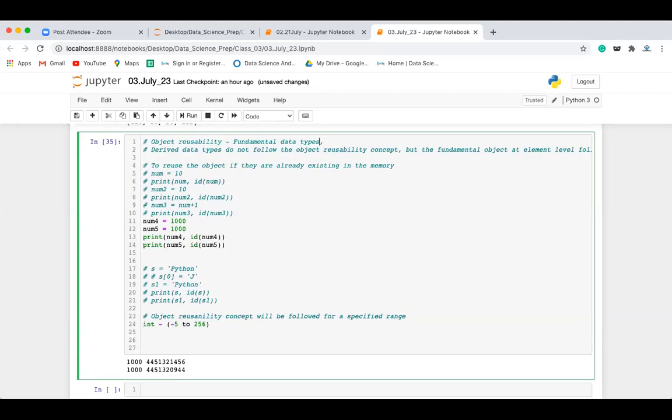Except float and complex. So the object reusability concept is not there for float and complex in the case of fundamental data types. Strings with A to Z small, capital A to capital Z, and 0 to 9, they all follow the object reusability concept.